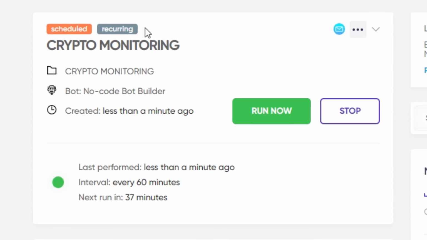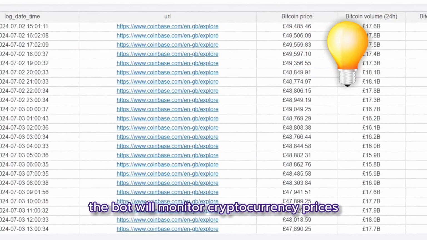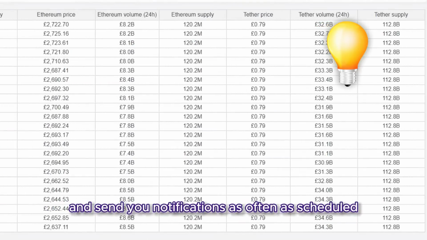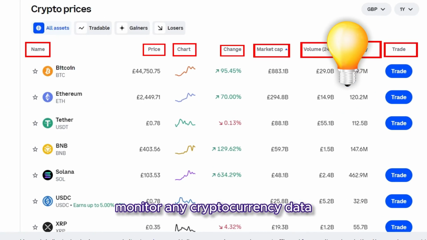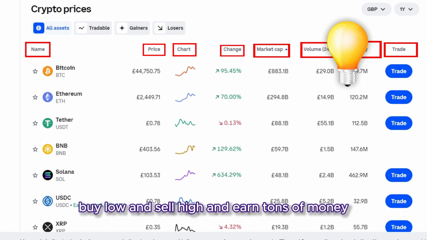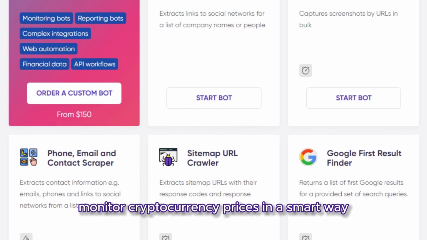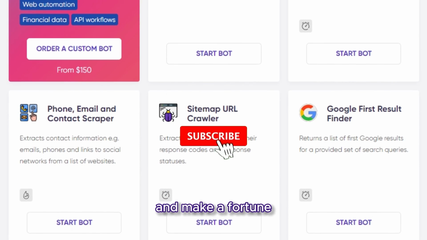Done. The bot will monitor cryptocurrency prices automatically and send you notifications as often as scheduled. Monitor any cryptocurrency data, buy low and sell high, and earn tons of money. Sign up on Botster, monitor cryptocurrency prices in a smart way, and make a fortune.